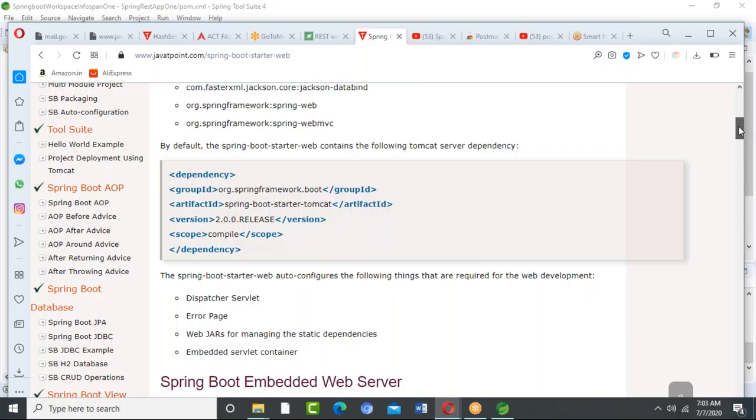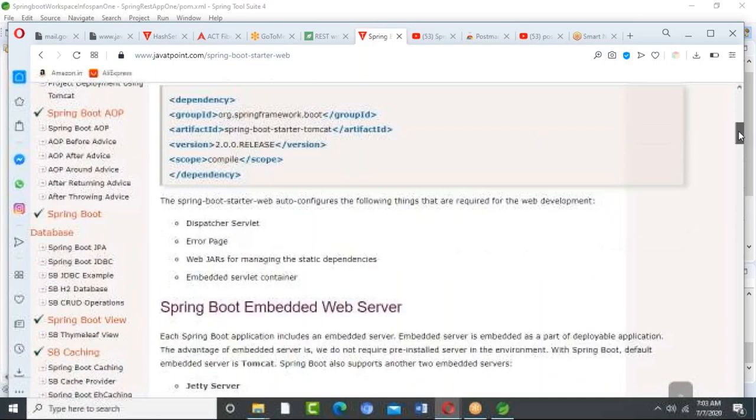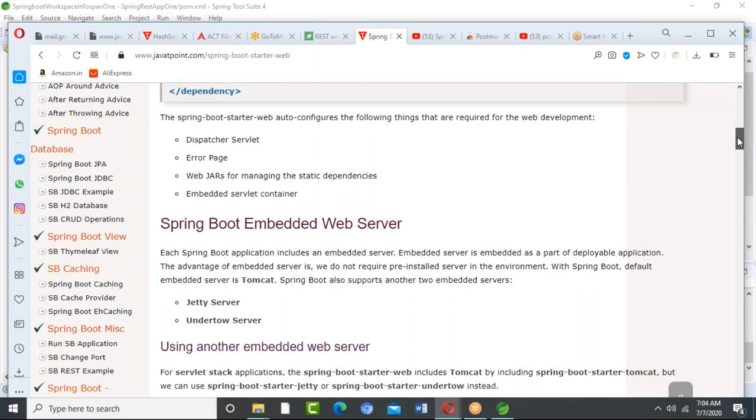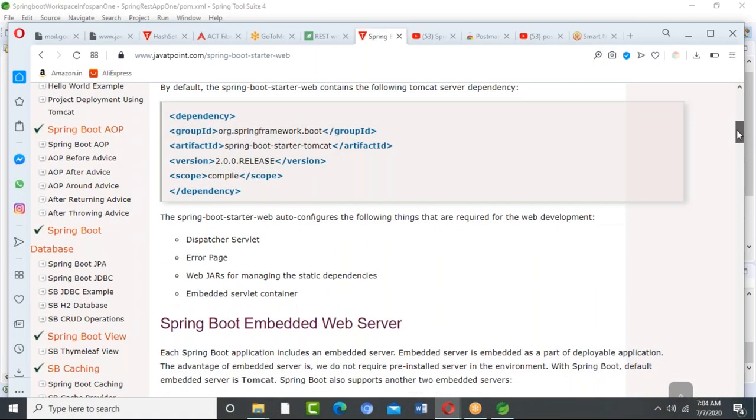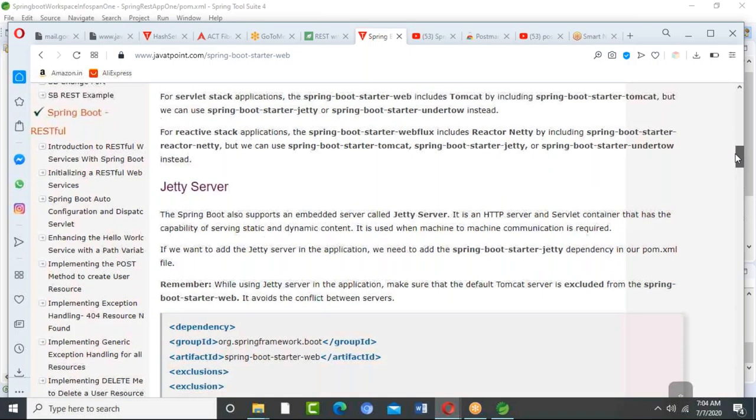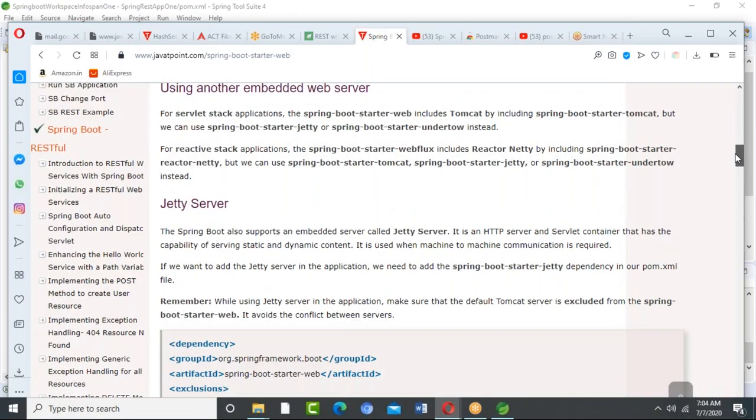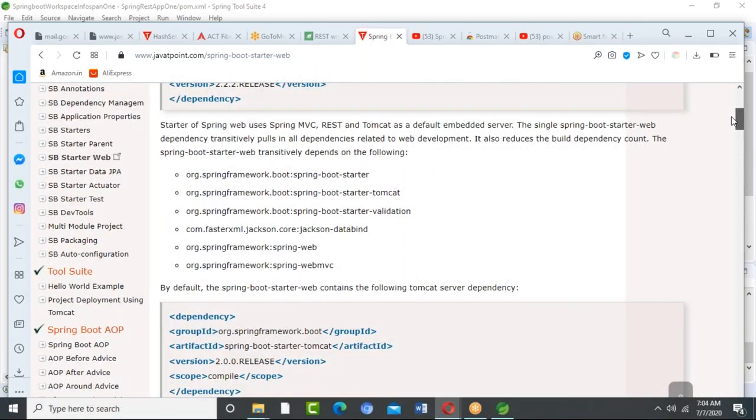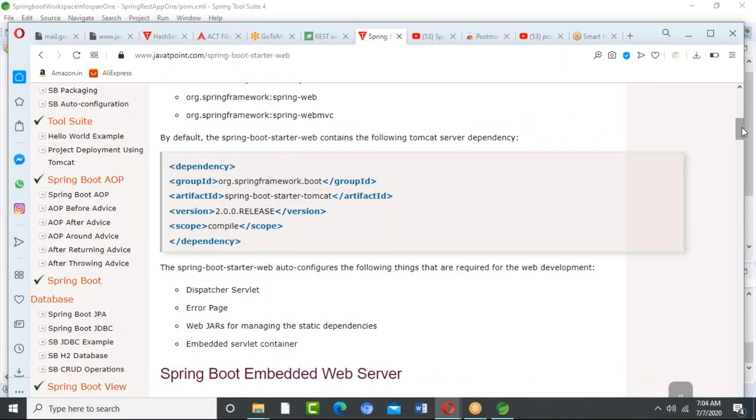Dependency Spring Boot starter. Jyoti, are you understanding? So it is providing servers also for us. Tomcat server is internally available. Jetty server is also available. Spring Boot also supports an embedded server called Jetty. When I say WebMVC, these are all the things available: Tomcat, validation, Jackson, data bind, web. These are all available, so we don't need to add them additionally. It will take care of it.